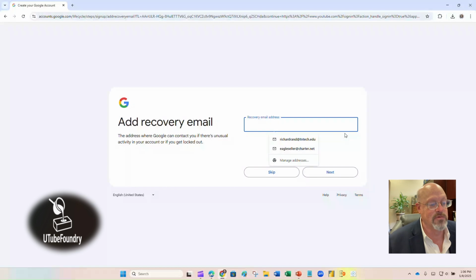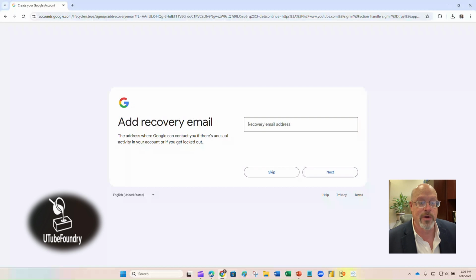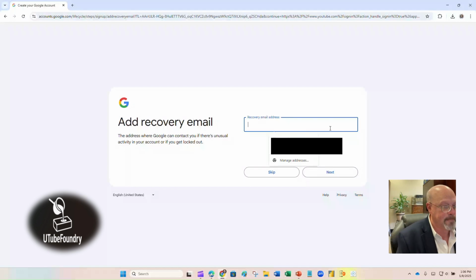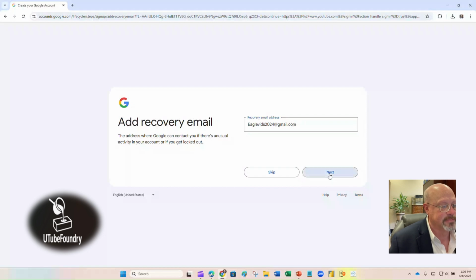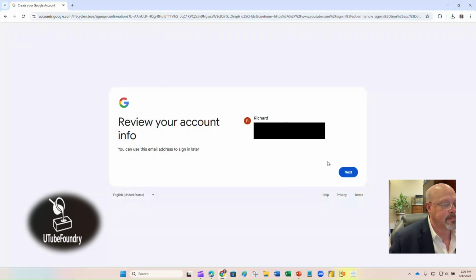And now it's going to want a recovery email address. So I'm going to type in that email address that I told you earlier is my public-facing email address. And I'll hit next. And so now I have my account, I've got my Gmail account. I'm ready to go set up my channel. So that's all you have to do to set up your YouTube account email address.